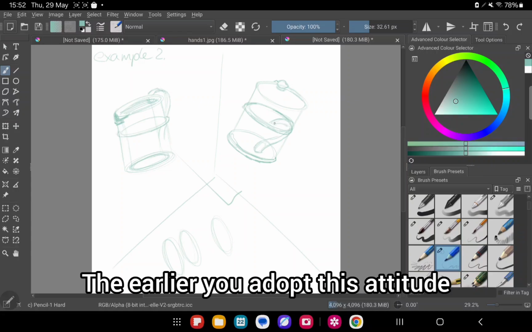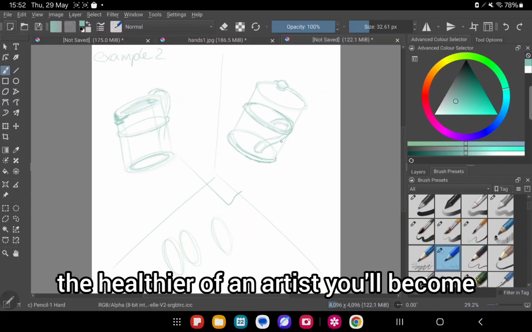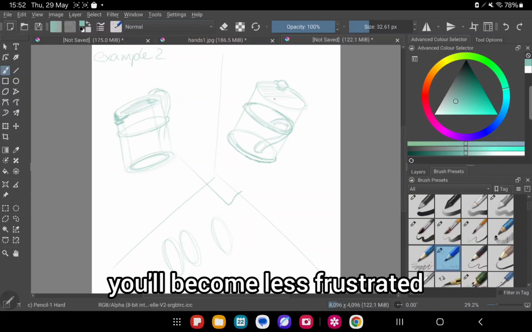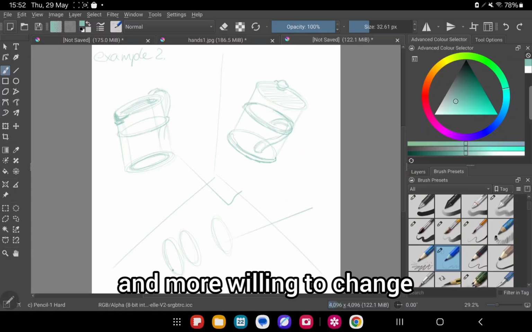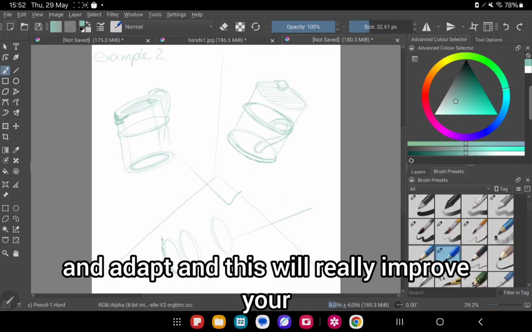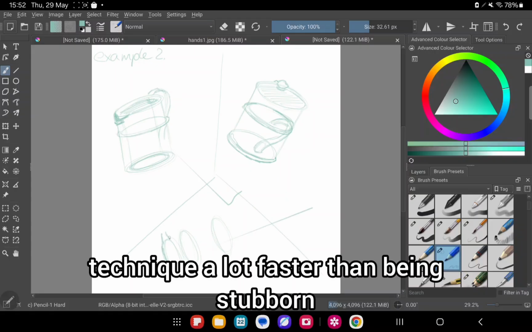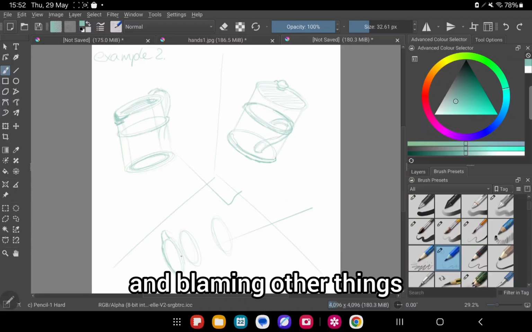The earlier you adopt this attitude, the healthier of an artist you'll become. You'll become less frustrated and more willing to change and adapt, and this will really improve your technique a lot faster than being stubborn and blaming other things.